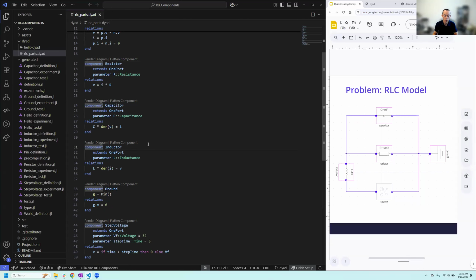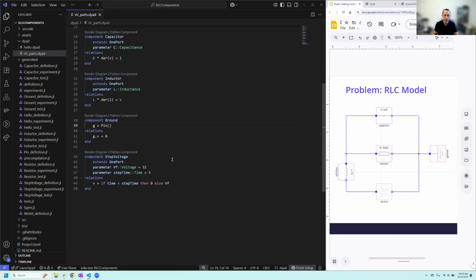They just extended from the one port component. They all have their own parameters as well as their own current voltage relationships. And then we have a ground and step voltage component. So let's build up this RLC model now.